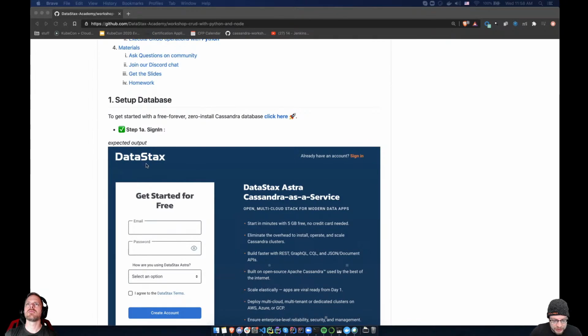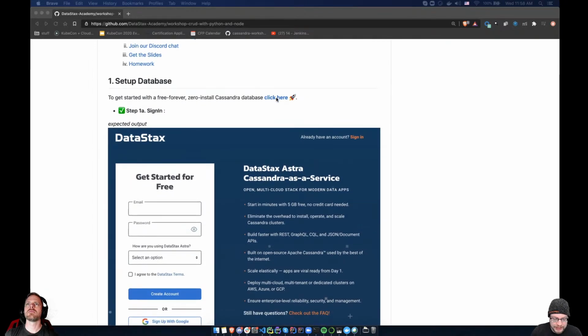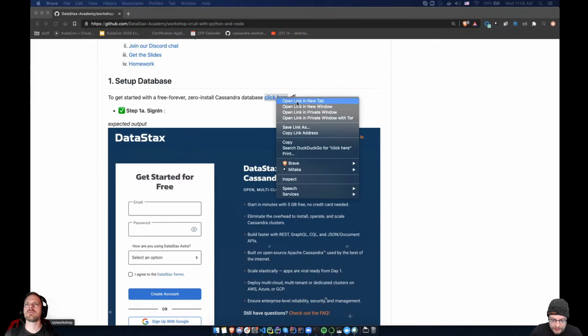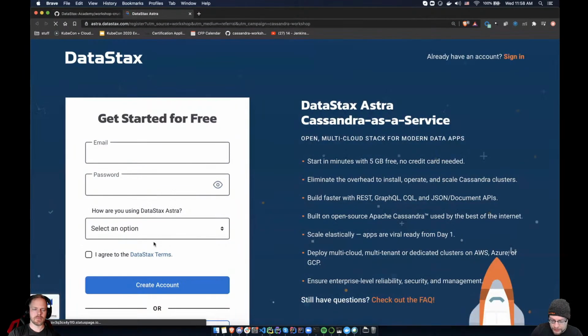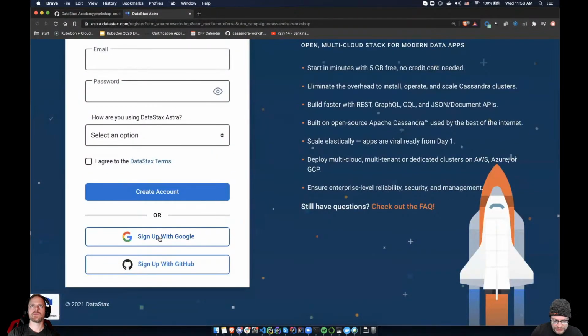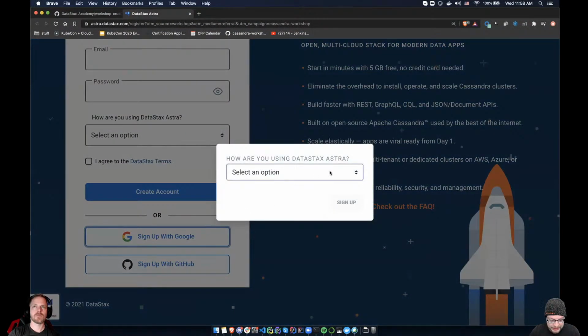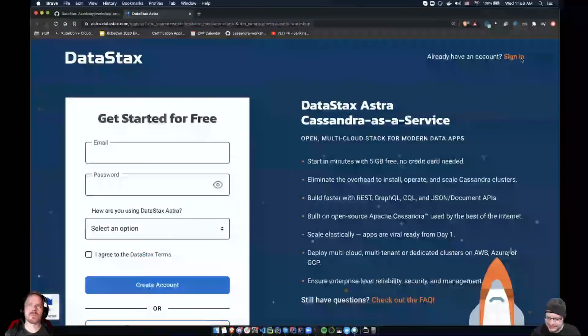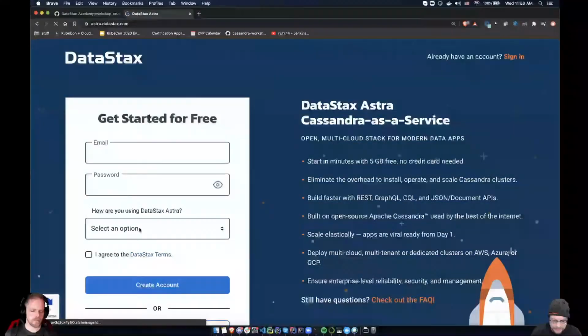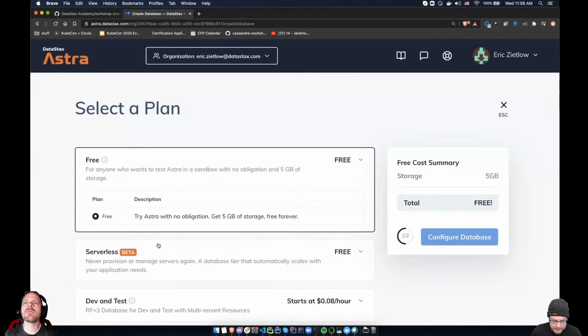All right. So first thing we're actually going to do is I'm going to open in a new tab here and click on that guy right there. That is going to bring us to Astra. If you haven't already gone there and created your account, please do so now. I don't want to sign up because I already have an account. So I'm going to click sign in. And that is going to bring me to the sign in page, or actually just sign me in because I signed in earlier.